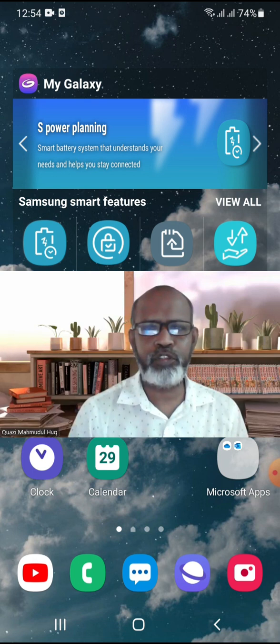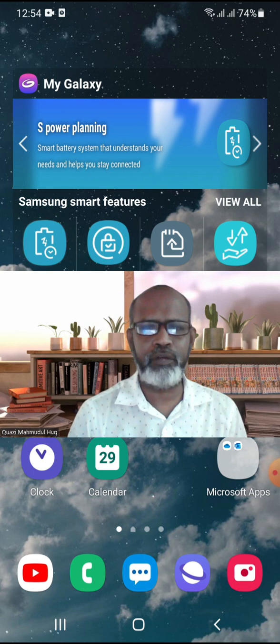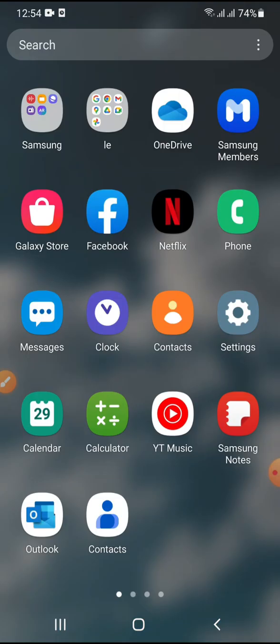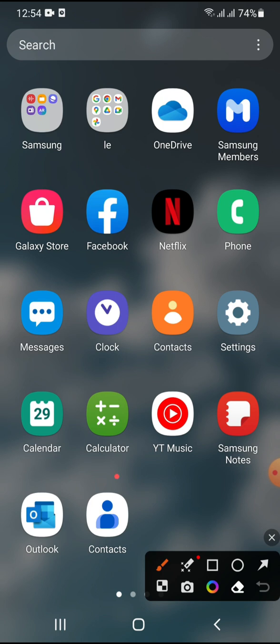Today in this tutorial, I am going to show you how to export and import Google Contacts emails from one Gmail account to another Gmail account. Sometimes it becomes very important for you, so don't forget to watch the full video. To do this, you need to have the Google Contacts icon on your phone.